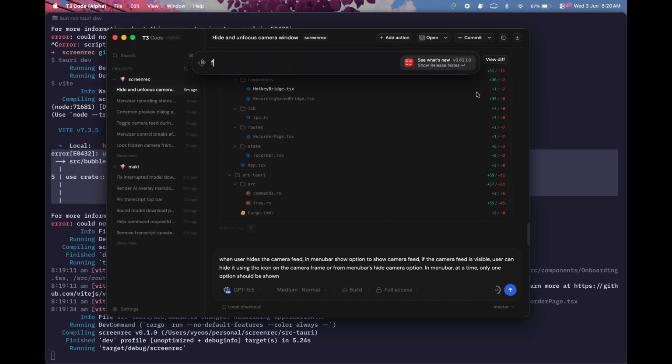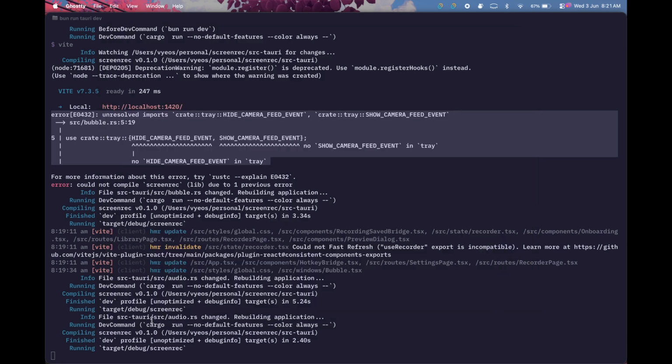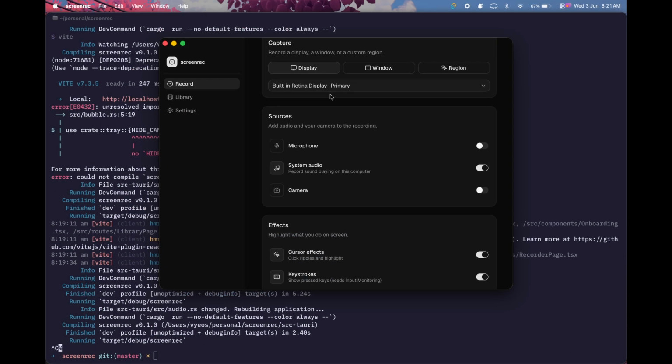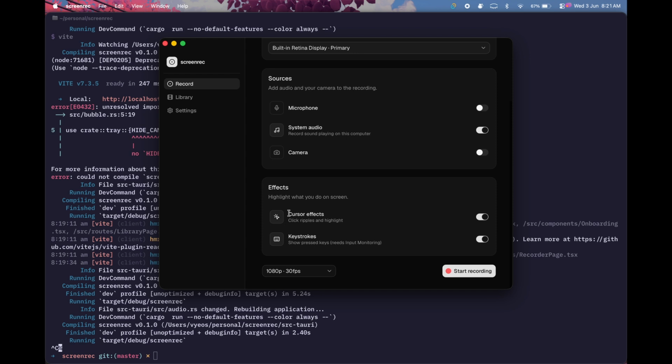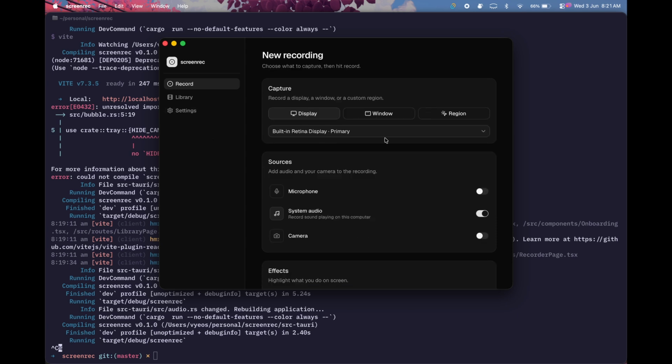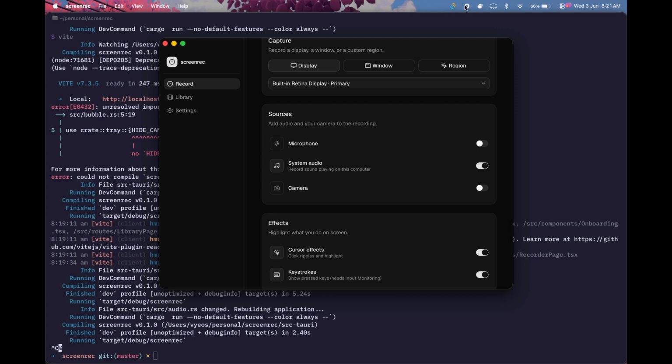And also, I mean, when you click stop, don't piss me off. And yeah, two cool features I added. I mean, it was already there, but I fixed cursor effects and keystrokes. Cursor effects is when you click and some kind of circle shows that you clicked, and keystrokes shows what keys I am pressing. Let me just show you, but I'm recording this.